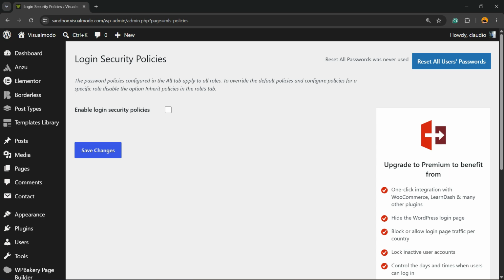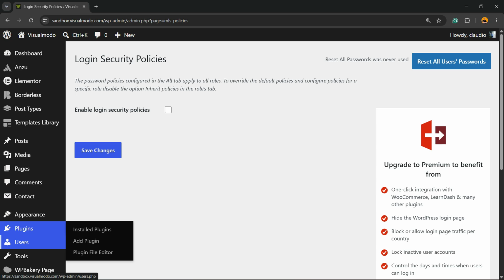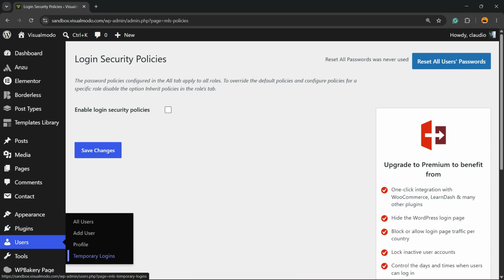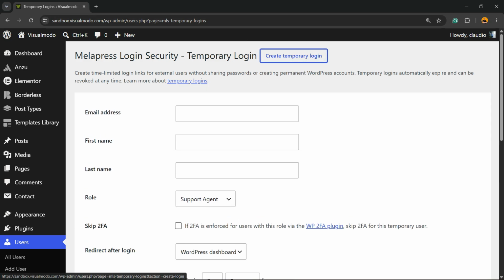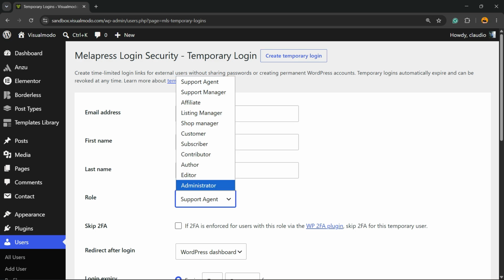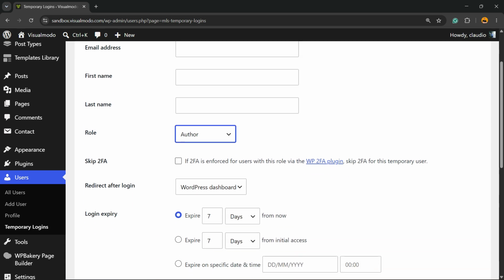Now, review the left sidebar of menus once again and hover the mouse over Users. Normally it's under Plugins. And you're gonna be able to see a new field called Temporary Logins. We're gonna create a temporary login. You need an email address, first name, last name. The role can be support agent, editor, affiliate, support manager. It can be an author.